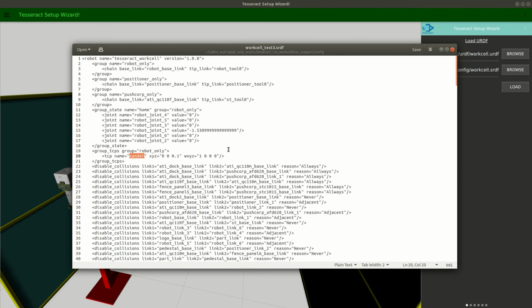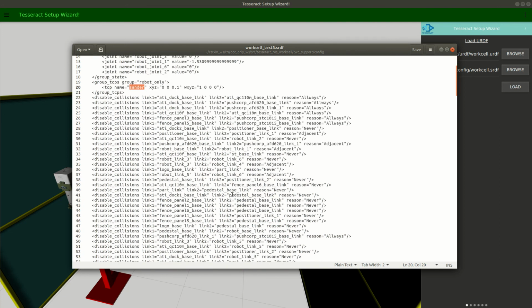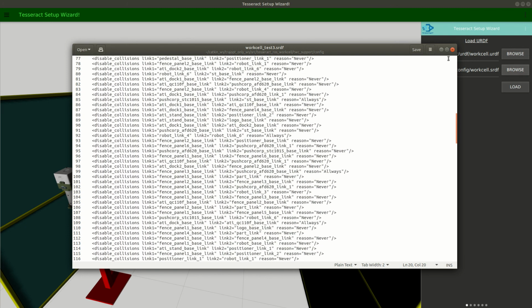Default saves everything as quaternions. If you're doing this manually, you can type in and do RPY. That is fully supported. But everything is exported as quaternions from this. And then you have your allowed collision matrix.